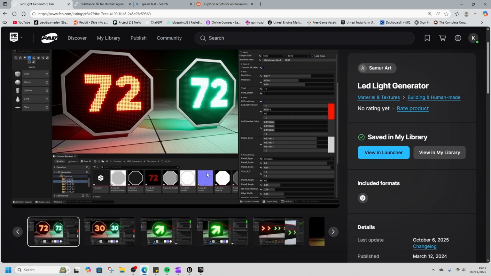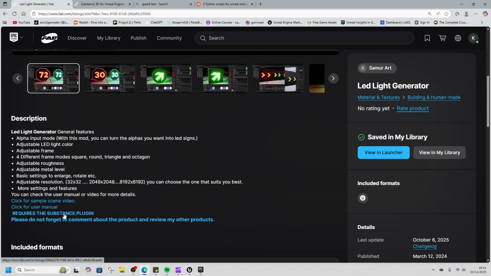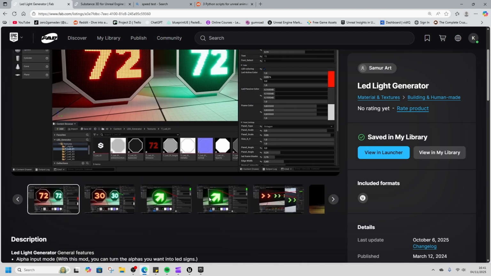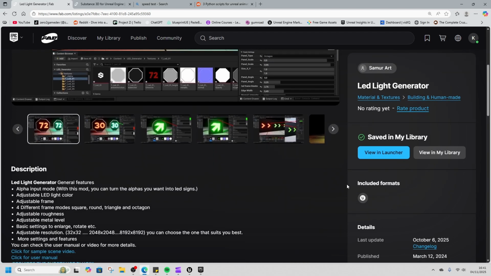LED light generator. This one's an interesting asset. You do need another plugin to make this work. This requires the Substance plugin. That Substance plugin is Adobe Substance and it is free, but you do need that plugin to make this work.